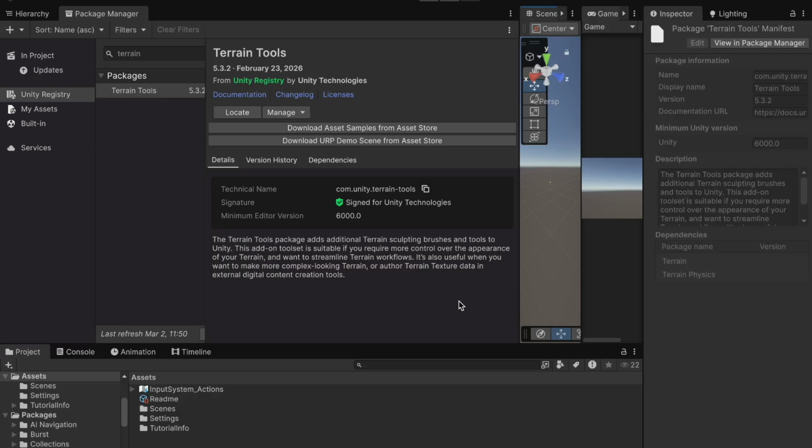Just take a second. Okay, now it's installed into our project, and if I did a search, which I will again in a minute in project, I will be able to find it. Once it's installed, you can see that I have two options here. So there's a demo scene from the asset store, or there are asset samples from the asset store.